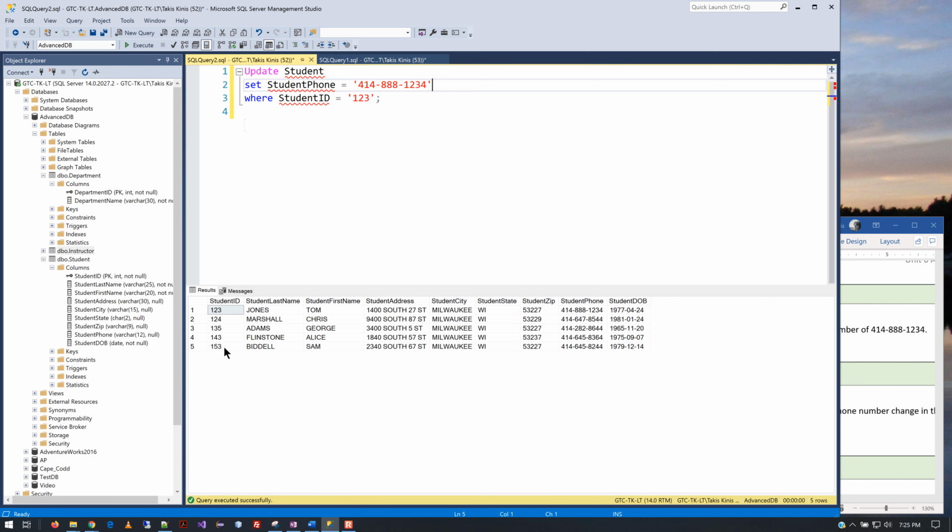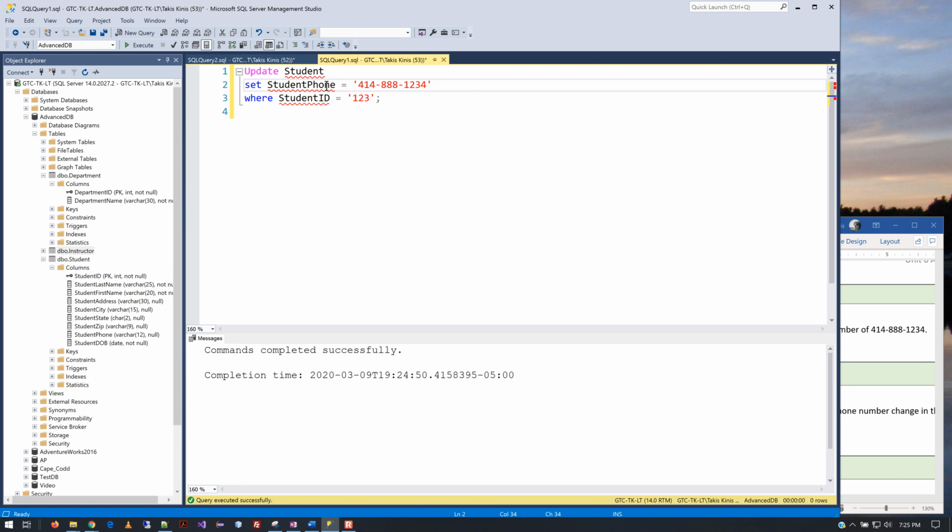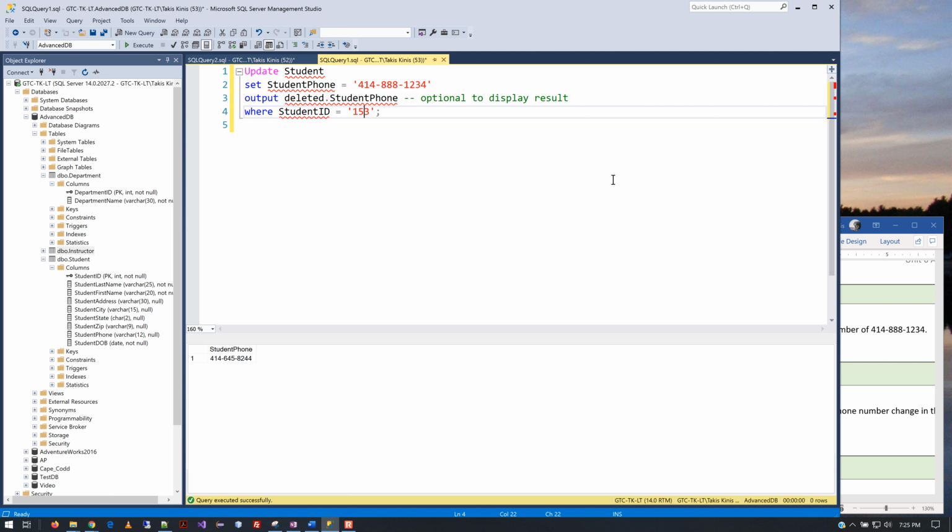So let's grab a different ID number. Let's change Sam's phone number. His ID is 153, so I'm going to have to change one number here. And you know what? Let me get that output statement back in there first. Then let's change that to 153 and go ahead and run it. And now notice, folks, that it's displaying the number that was deleted. See that down here? Very exciting stuff.